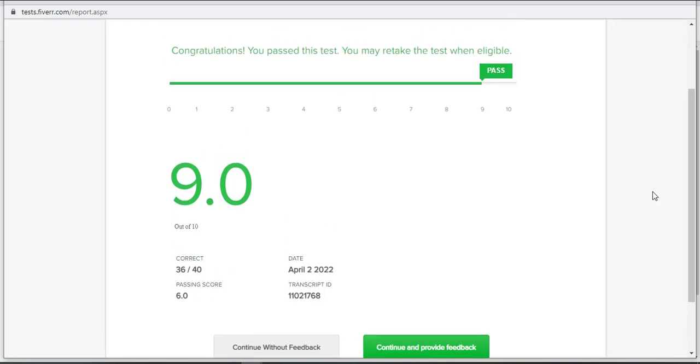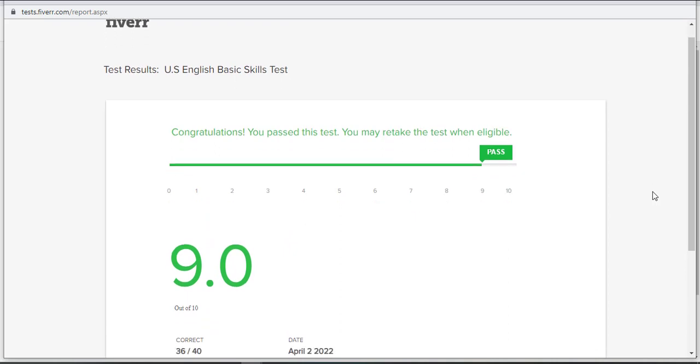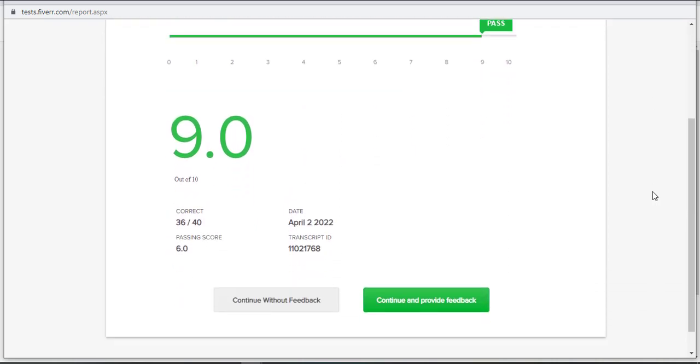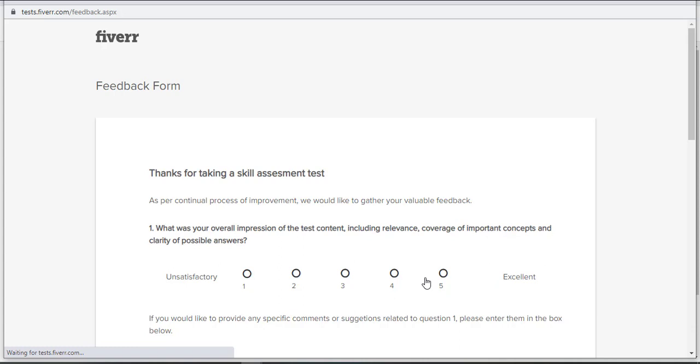And it's a good one. So the result, US English test, and so on. So this is how you do it and then get it done. So you can continue without feedback. I'll continue and provide feedback. Let me just give them feedback.